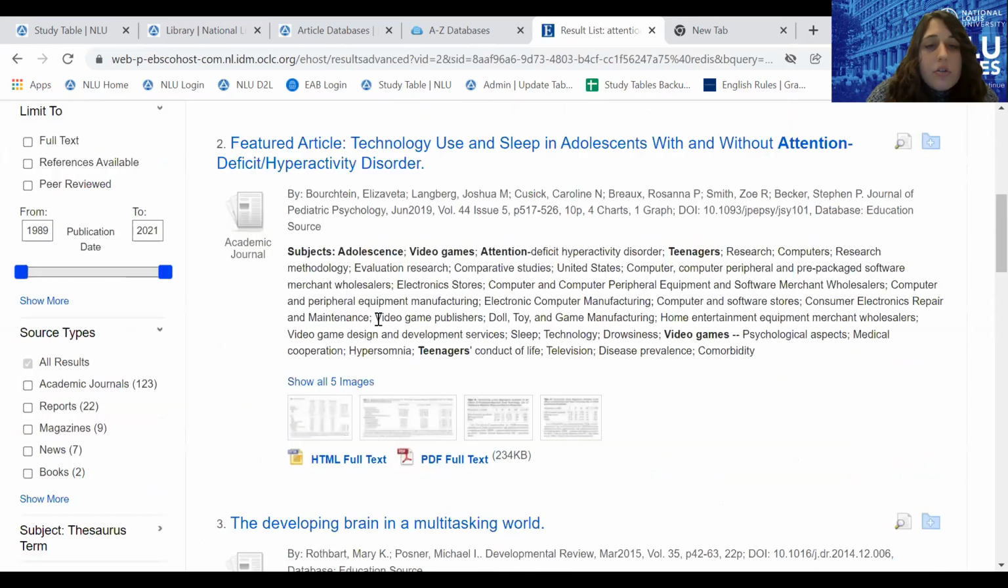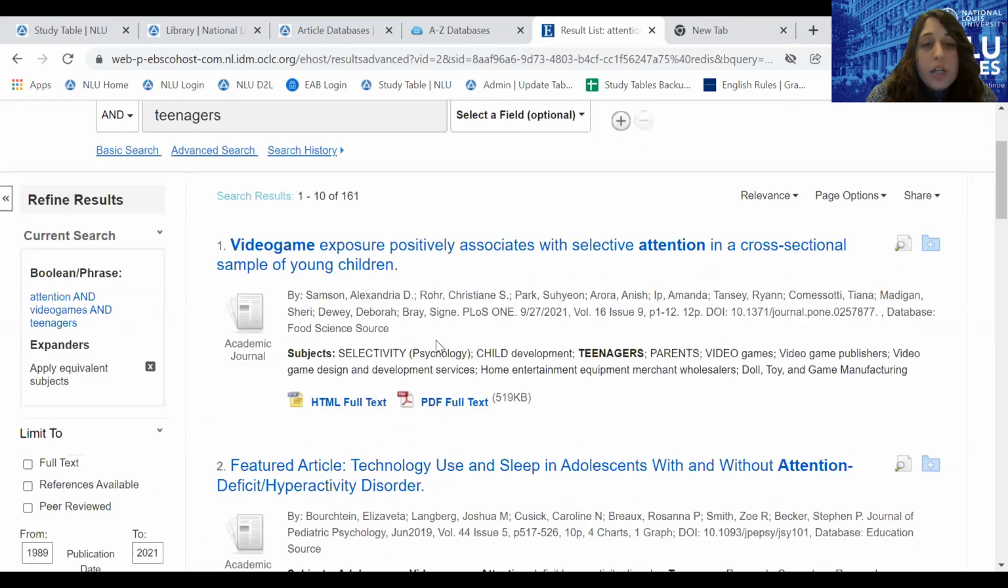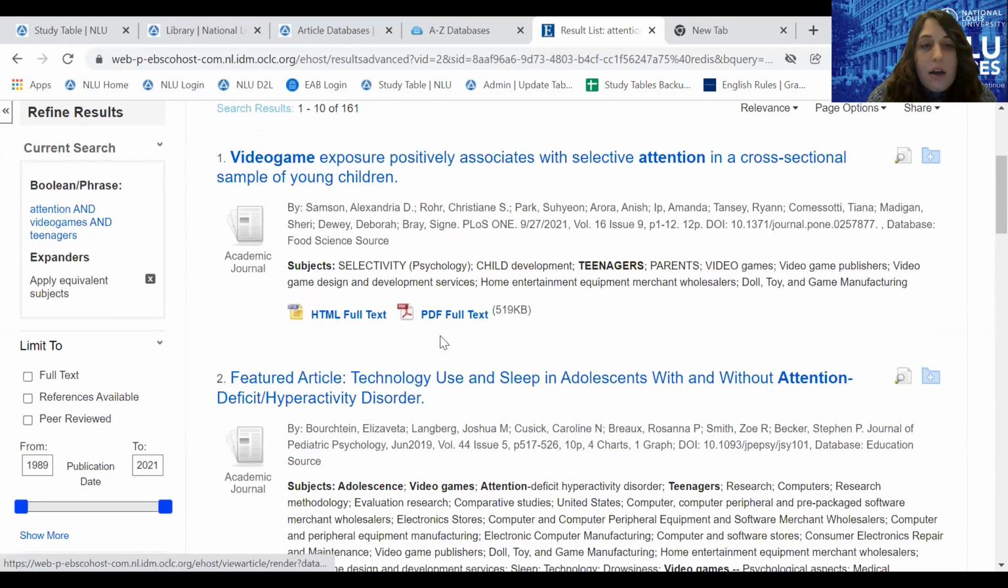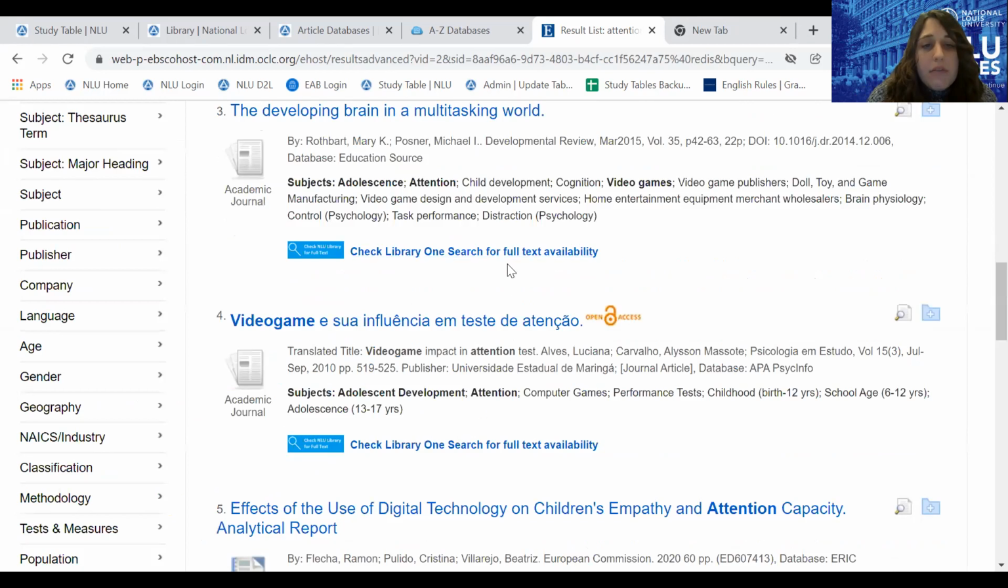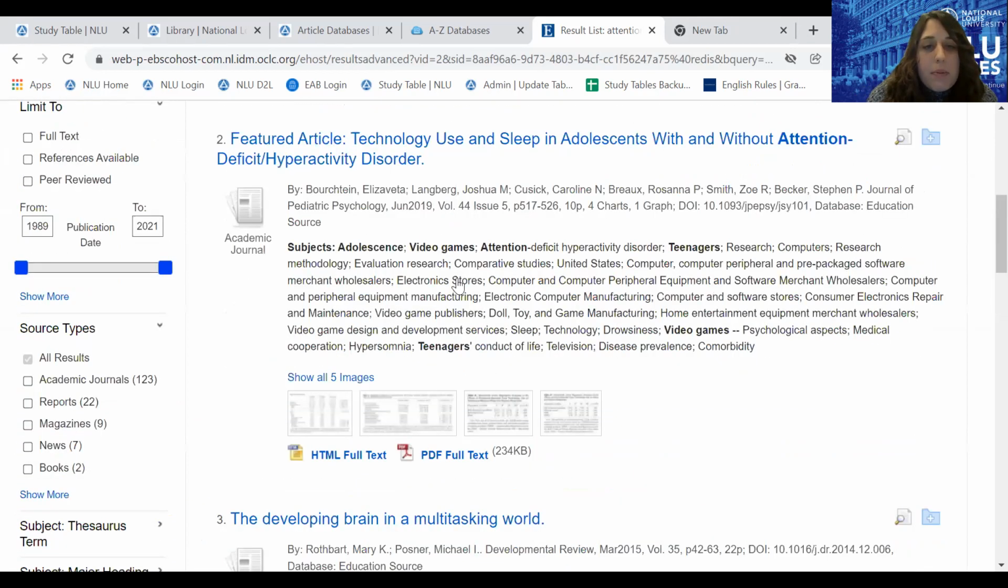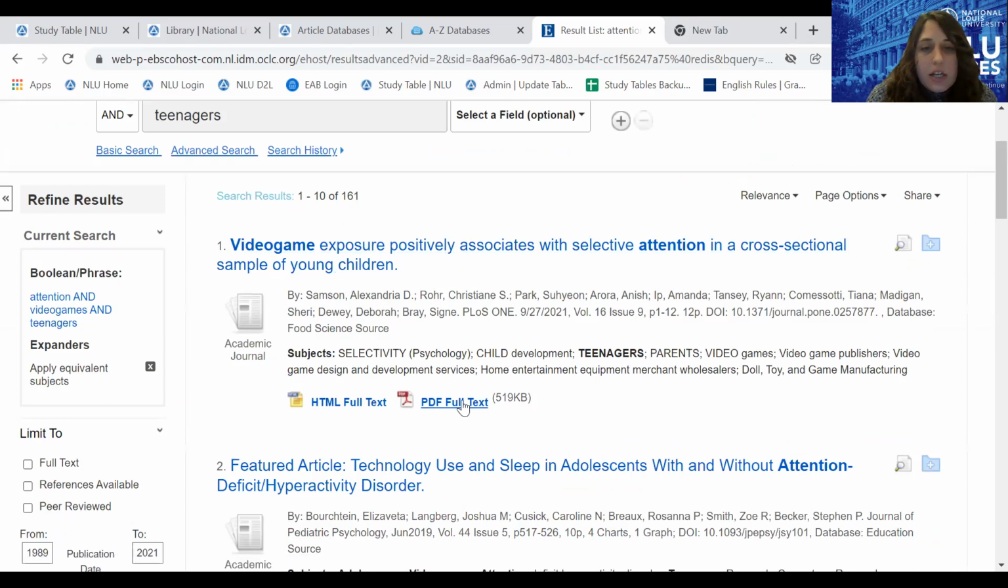So all these articles come up, which is great. And you can access all of these through these NLU databases here. You just click on the PDF. Some of them you might see, you might have to ask a librarian to get access. So let's start with this one. It looks like it's got a PDF here. So let's click on this article.